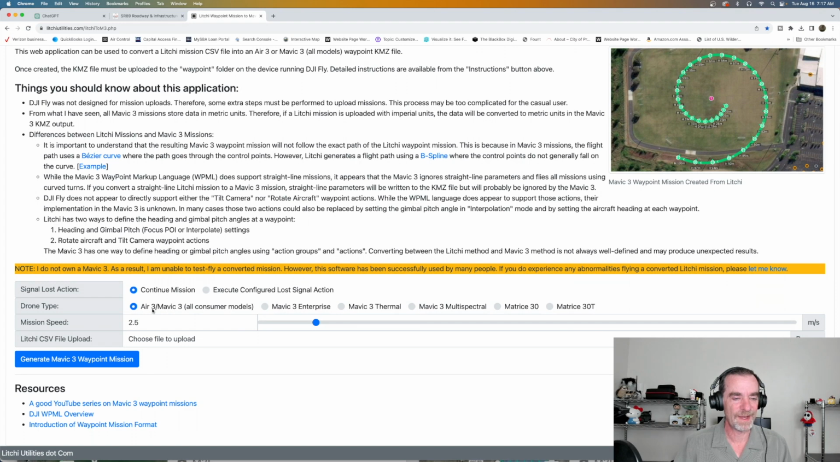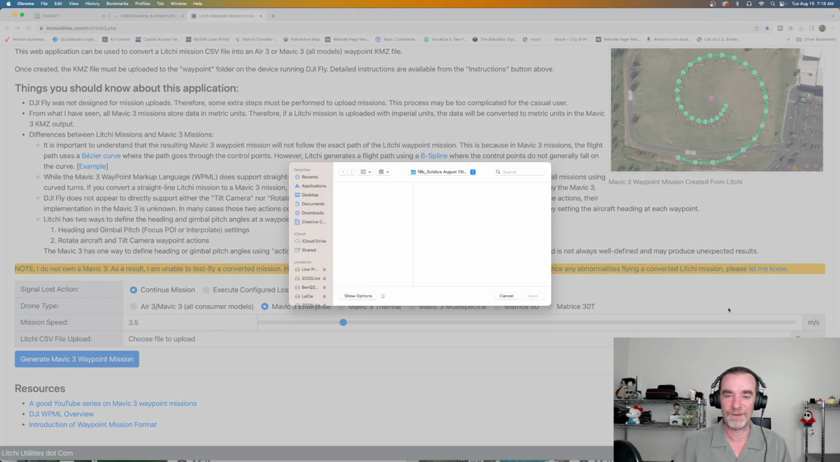Drone type, so Air 3 and Mavic. There we go with the Mavic 3 Enterprise. And then we can also change our flight speed just a little bit, so maybe 3.5 meters per second. And then we can choose a file for upload.